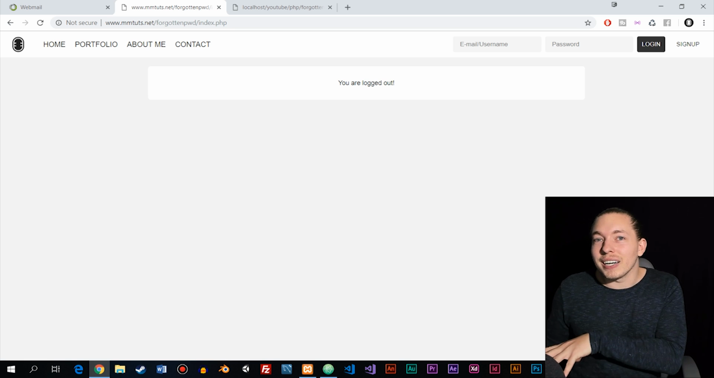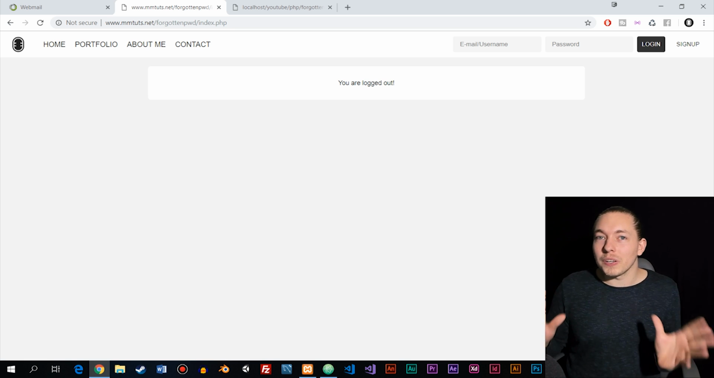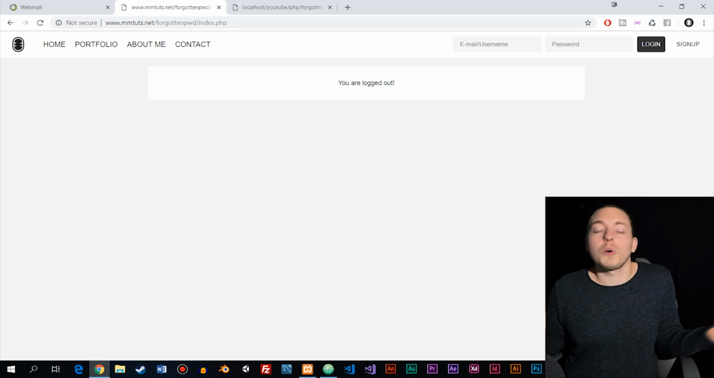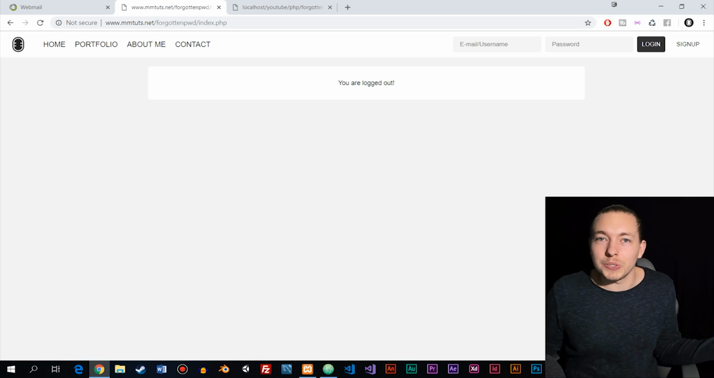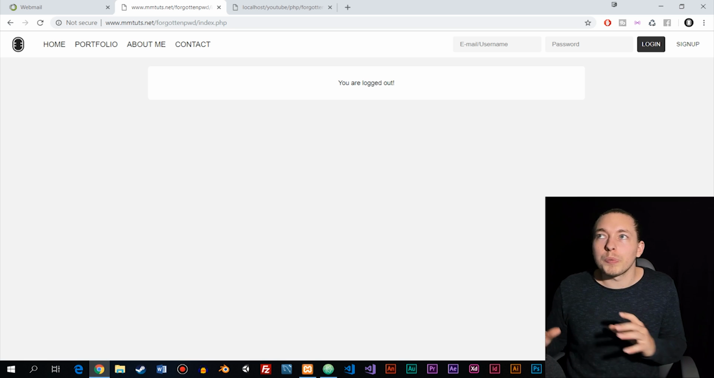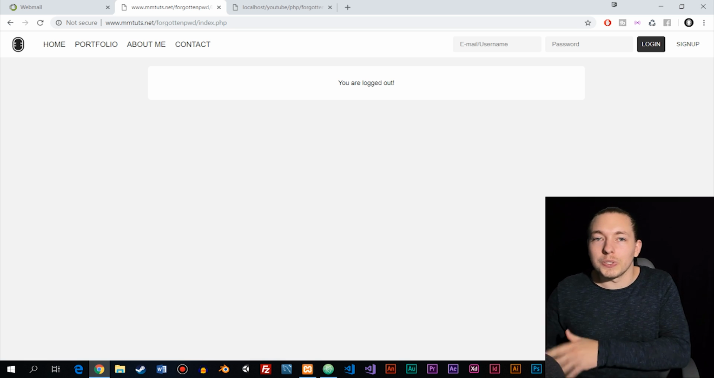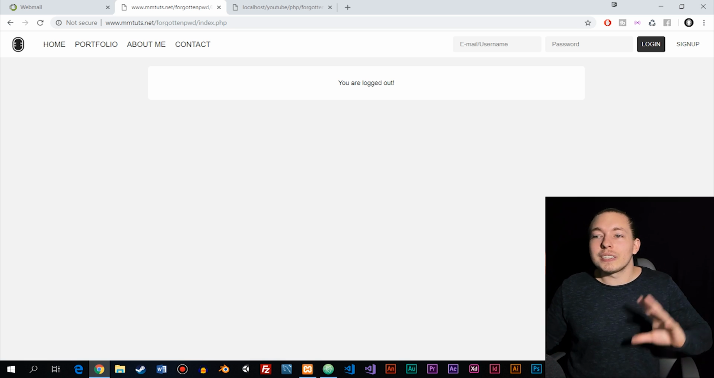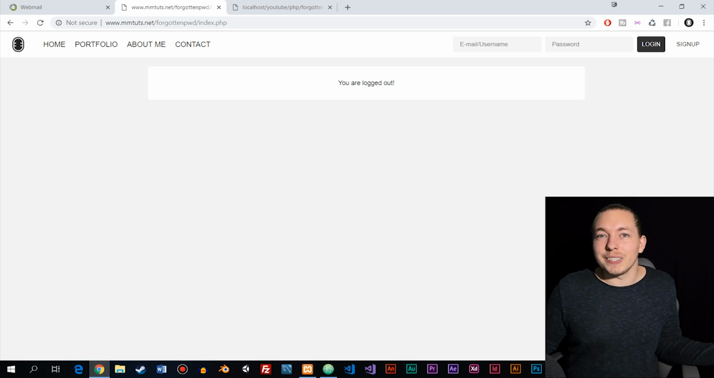Now, there's a lot of security things you can do to these sort of systems. This is a basic guide on how to do this. There's always a lot of things you can do. For example, there's something called cross-site request forgery, which is something that we're not going to talk about in this episode, but I will probably have an episode later on in the future that talks about this. Just know that this is a basic guide on how to create a forgotten password system that is going to work in the end.